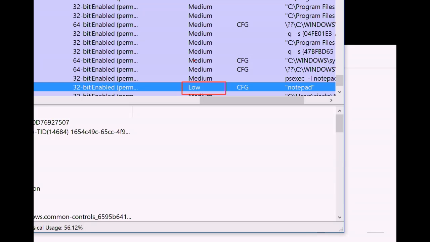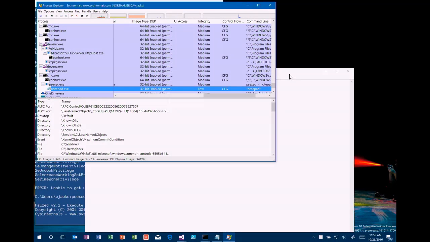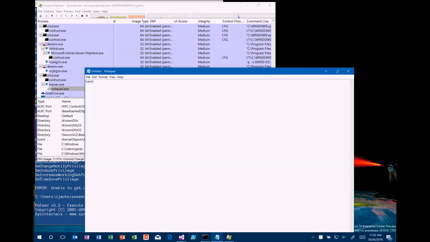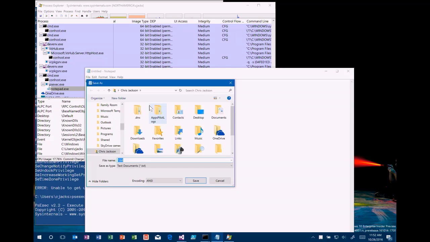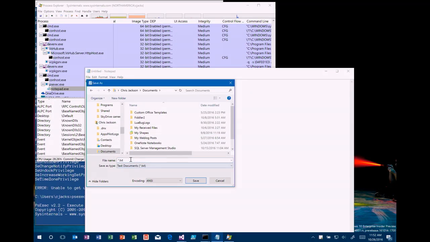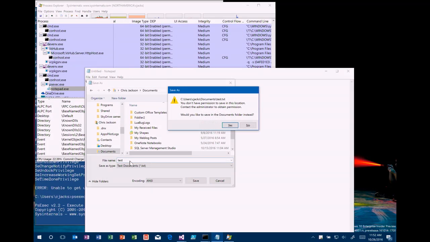That's why it's called mandatory integrity control. It protects the integrity of the system, not the privacy of the system. You can still read it. You just can't write to it. So with a low integrity process, I can say test, right? Here's this process, and I'll go ahead and save it and say, okay, where do you want to put this? And let's go ahead and put this in my documents folder, and we'll just call it test.txt.